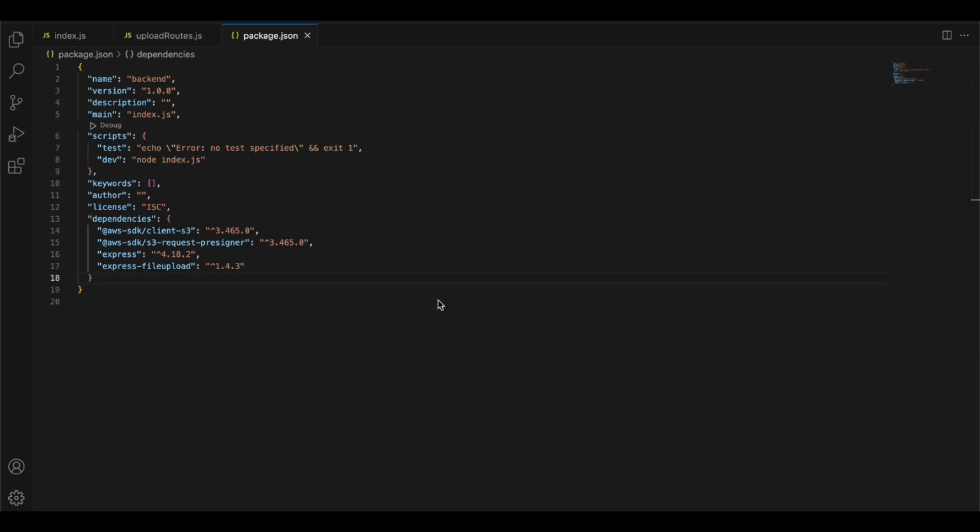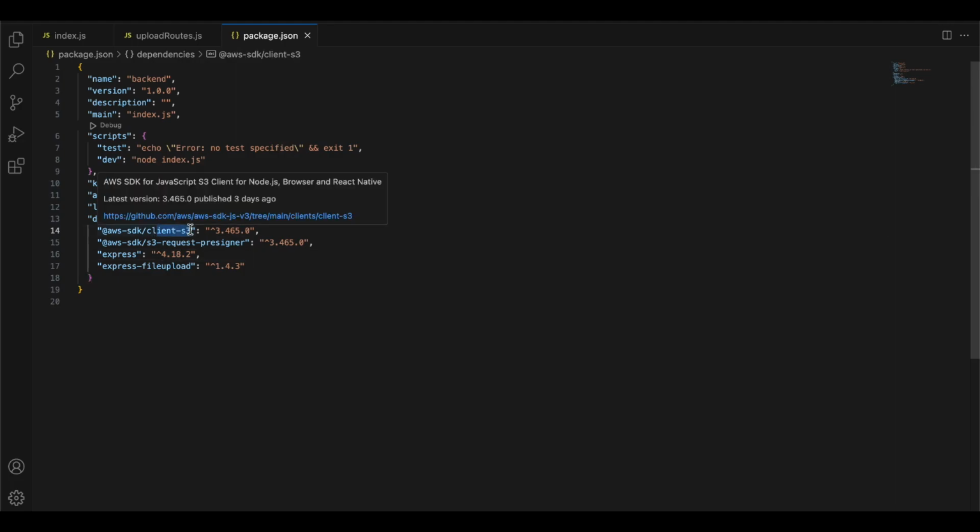You will have to create a package.json file. Just create a folder, and inside that create a package.json file. Or if you don't want to create it manually, you can just run npm init -y and it will create a package.json file for you. And here you will have to include 4 dependencies. First is the AWS SDK client S3. So this is the new way of uploading images to S3.